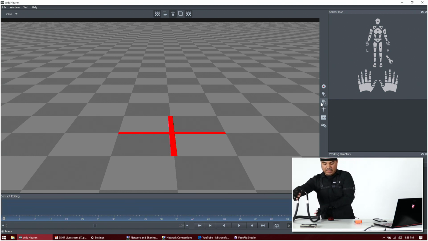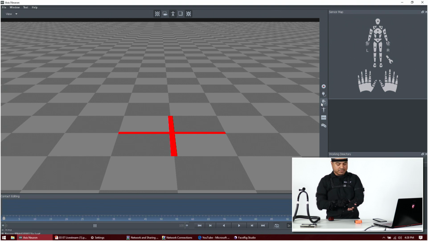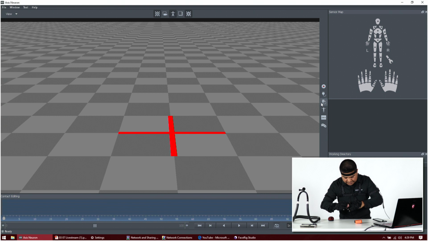Let's put this here. The first thing I want to do, not only do I disconnect Perception Neuron, but I also want to remove my gloves since I'm going to be touching a computer. This is all being done on my own, so that you guys can see and feel comfortable with doing this as a solo operation, if you will. So let's make sure we remove this, guys.